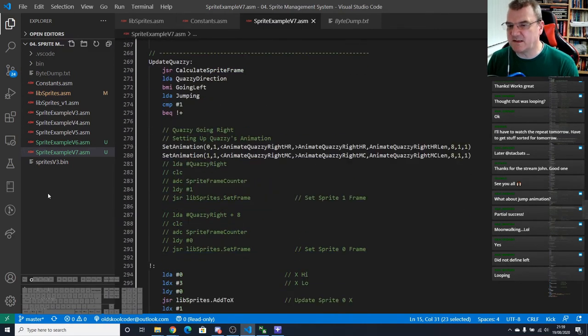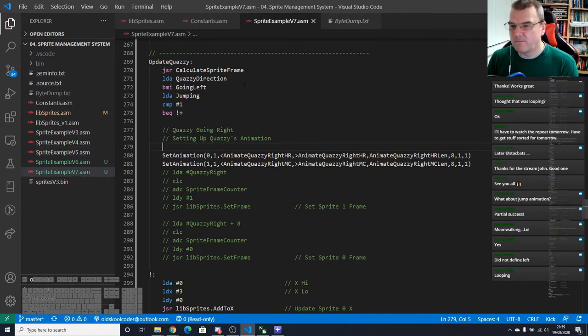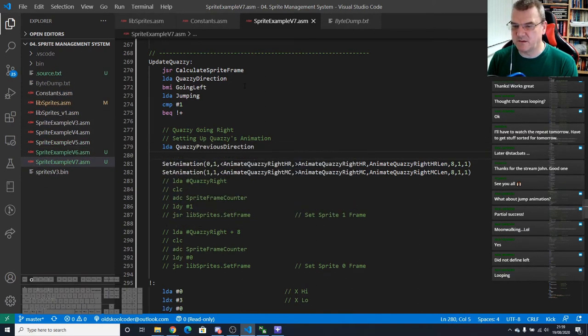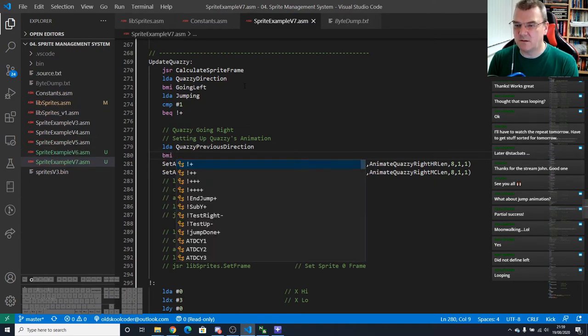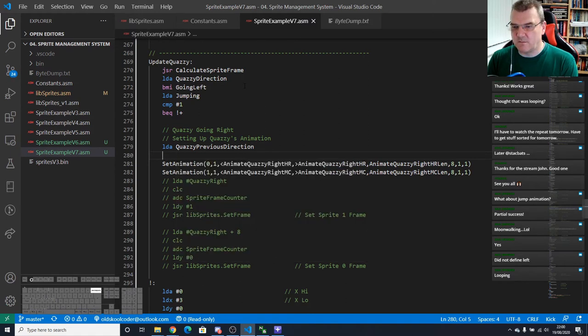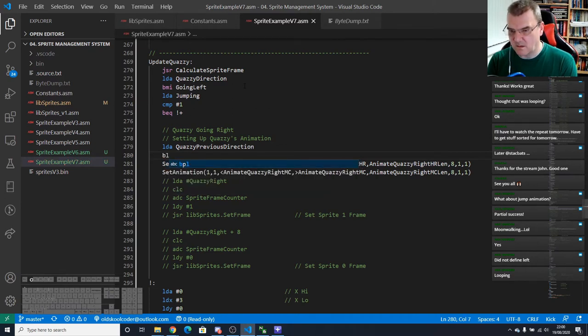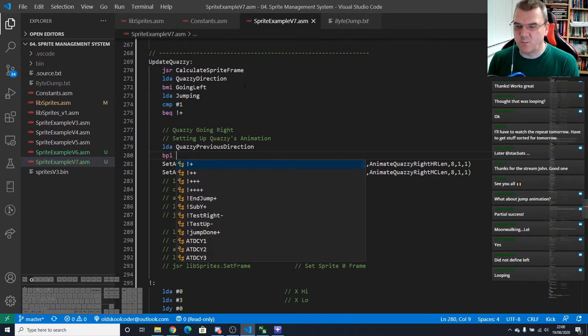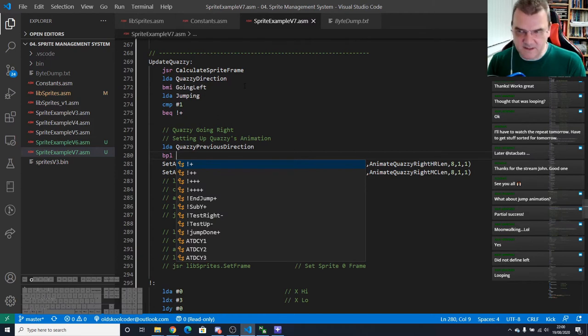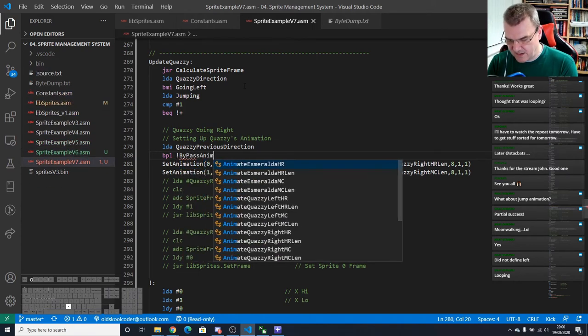So when we go down to his update system here, we've got quasi's direction is right, yeah? Here, branch if minus, we're going left. So this is right. If we LDA quasi's previous direction, we should be able to say if it's minus, that means it was left before. So we need to branch if plus. His current direction in this routine being positive means if the previous direction is a positive number, we need to bypass it. So we'll put a label in here, bypass animation setup.